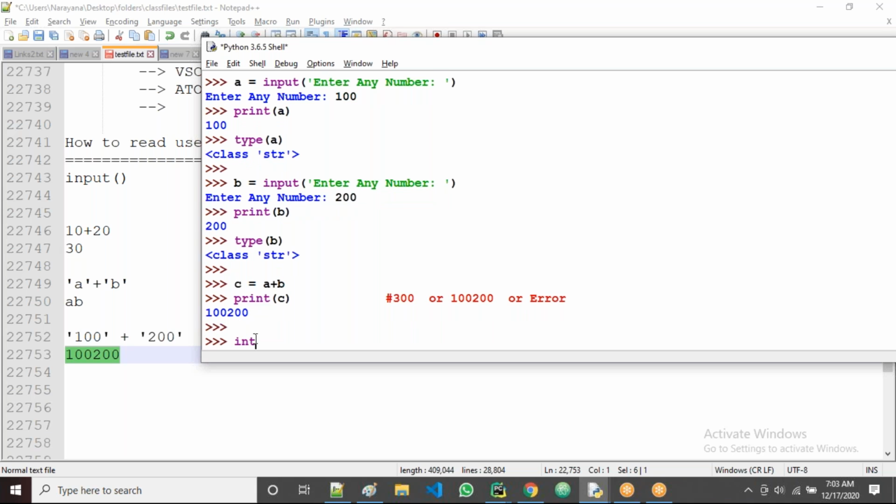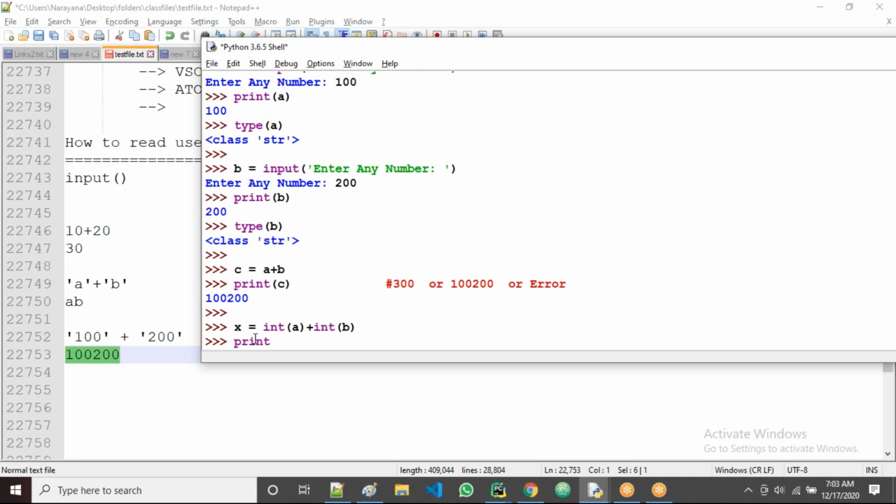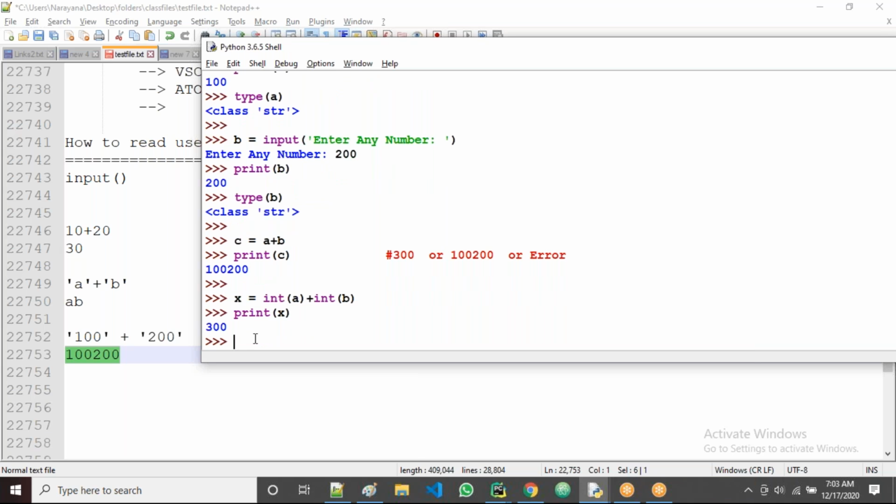Means see, int of A. Now conversion over. Plus I can take int of B. Int of B conversion over. Then I take something, x equal to. Then, guys, observe here. Print of x. You can see now 300. 300, right? 300 enough, guys.